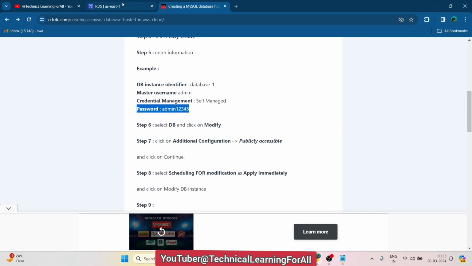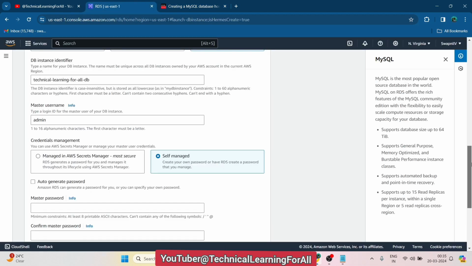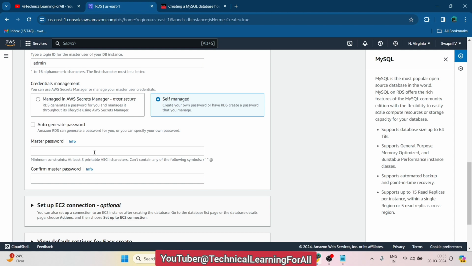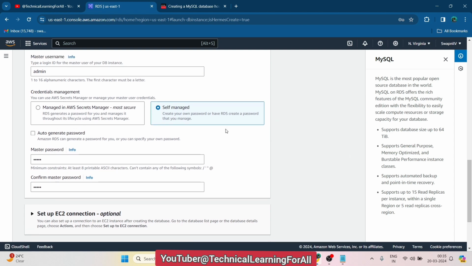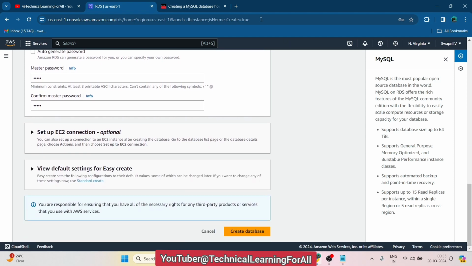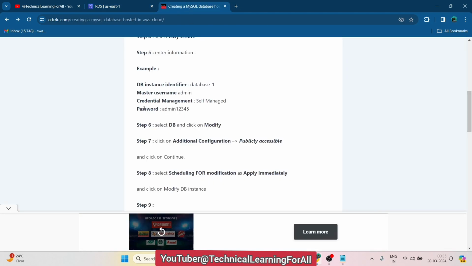See, here also we have given step by step self managed. Then password, you can give anything. So I'm giving some password here now, but you have to remember the password. Once you enter the password, you can check here, one option is there, auto generate password. Amazon RDS can generate a password for you, or you can specify your own password. But I want to create my own, that's why I entered it manually. Then scroll down here. After entering the password, click on the create button.